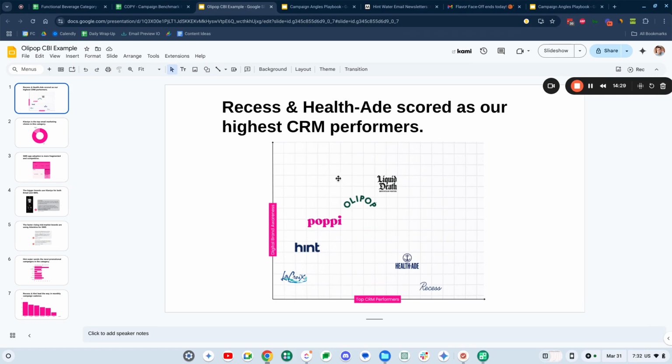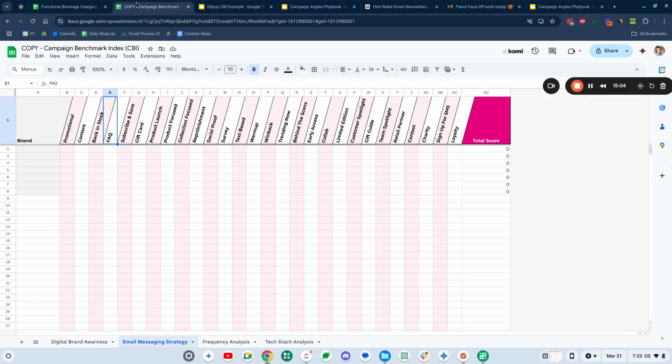When I look at the functional beverage market, you have Liquid Death and Olipop at the top of the market in terms of pure size. But when it comes to the top CRM performers, and I'm not saying Liquid Death and Olipop are necessarily performing badly in email marketing, SMS marketing and CRM, customer experience. They're pretty dialed in. But who is super dialed in is a brand called Recess and another brand we profile called Health Aid.